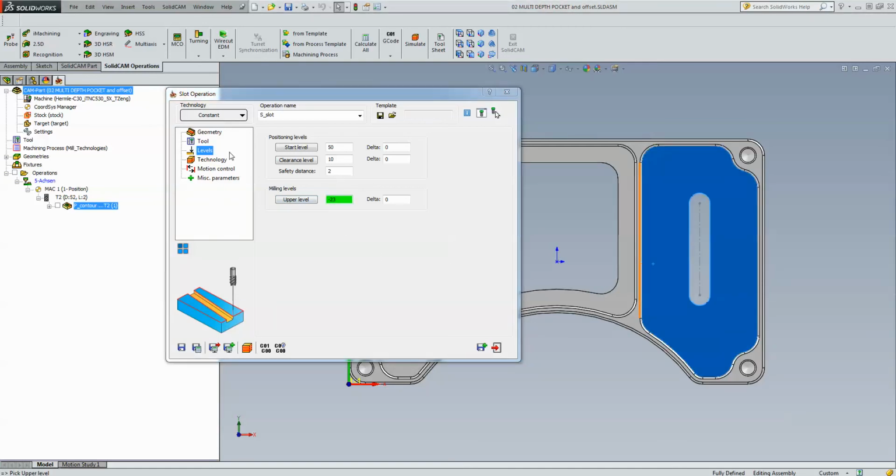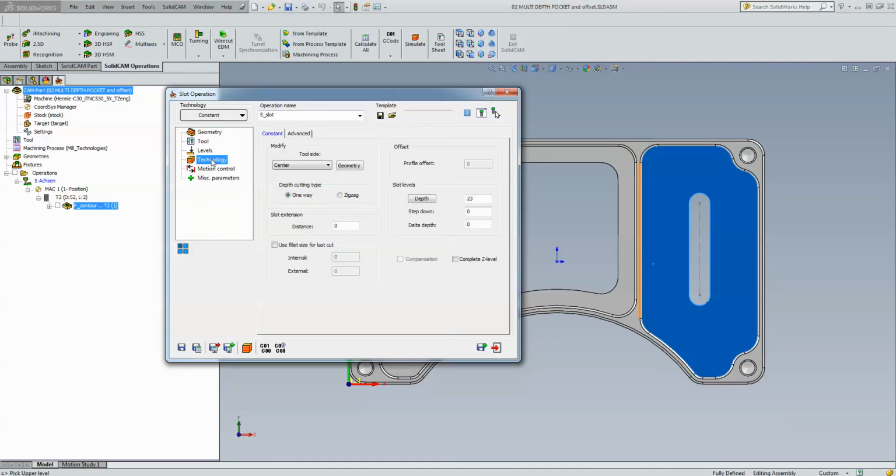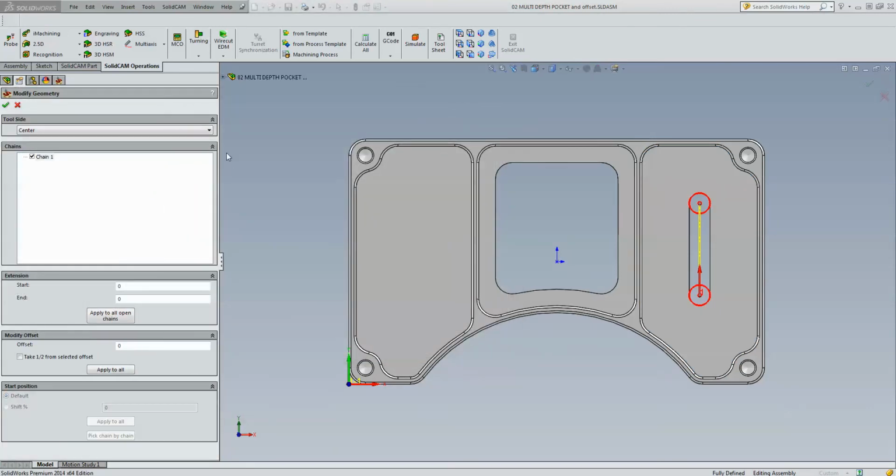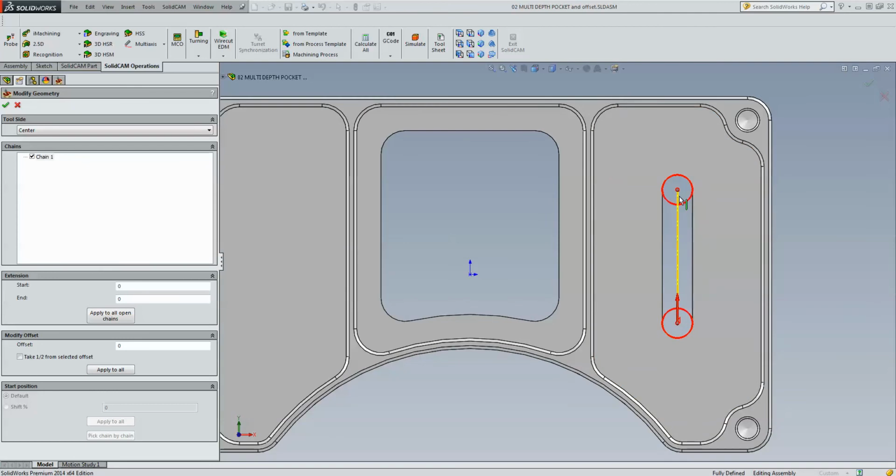Okay, we're set over there, but now let's go into technology. In our technology, we've also added modify to our slot operation as well. If I go into modify geometry, note, first of all, we're working on the center. That's fine. But let's say for some reason, I have to move my center over to the side in either direction, either this side or that side. So we've added the option of modify offset over here, just like we have in our profile operation.